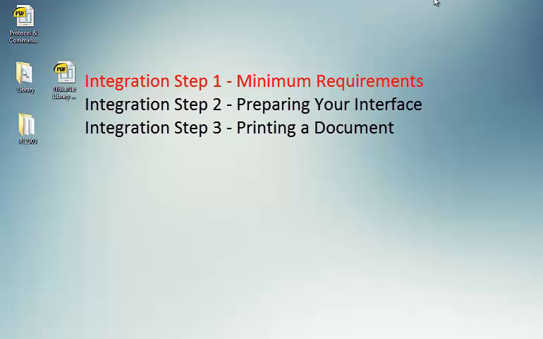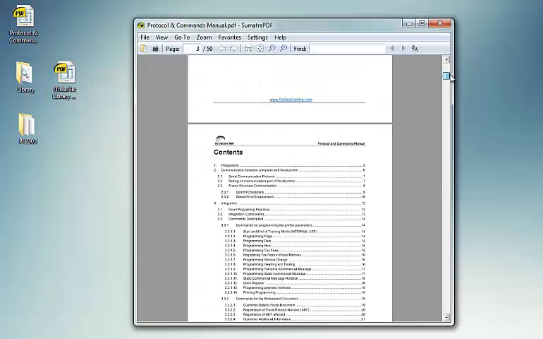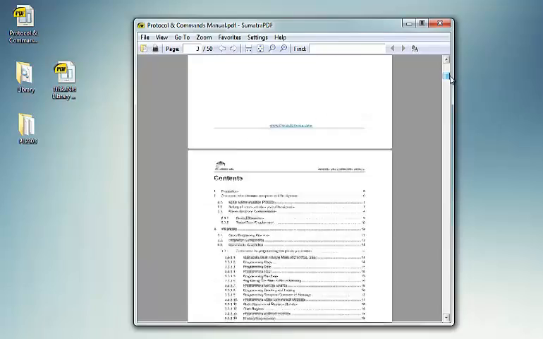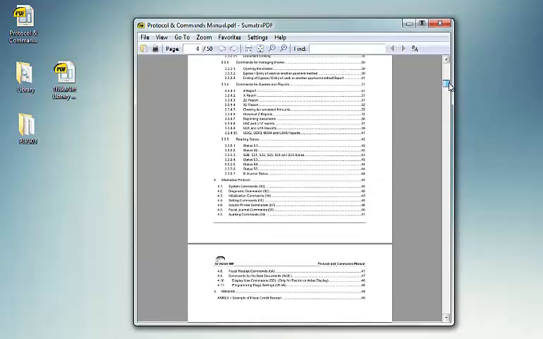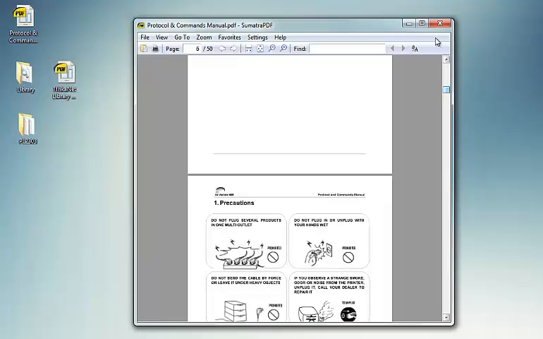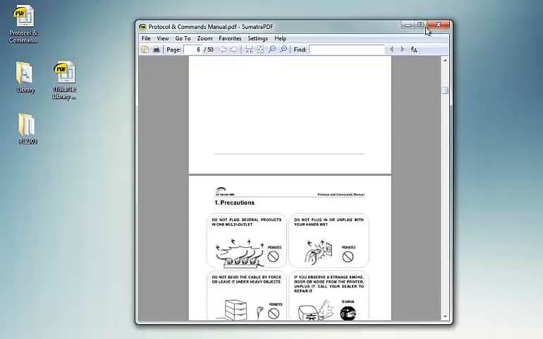Hello, in this video we're going to be covering the basics needed for successfully integrating with our physical printers. The minimum requirements that you're going to be needing, first of all, is going to be the protocols and command manual. Here in the protocols and command manual, you're going to be able to see all the different protocols that the printer uses and how to implement each and every one of them. This is the most important manual, and it's first advised that you read it before proceeding.